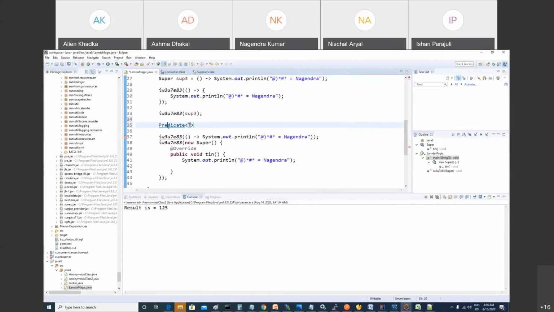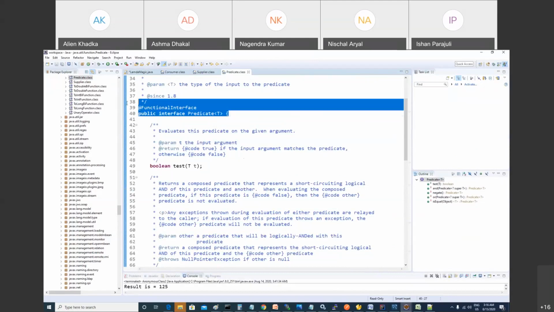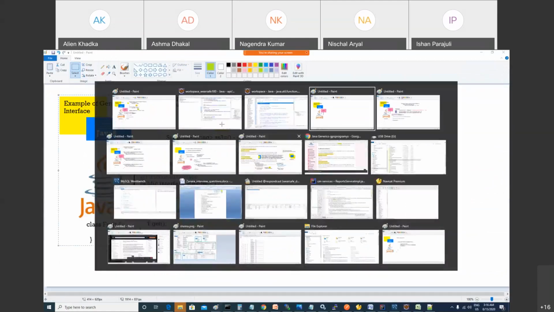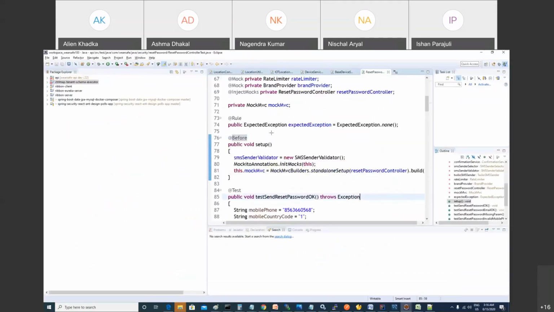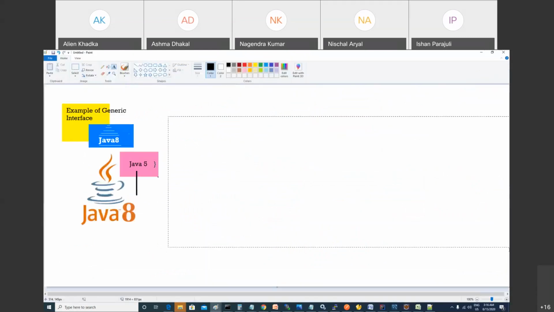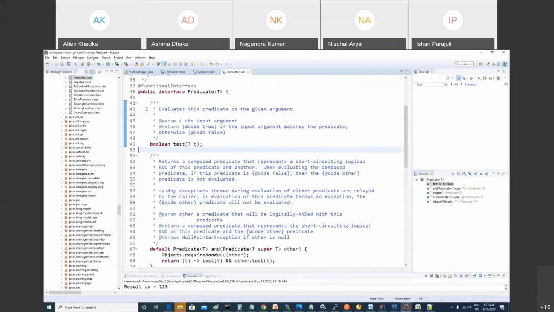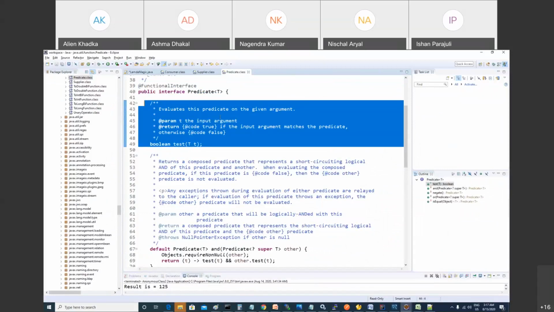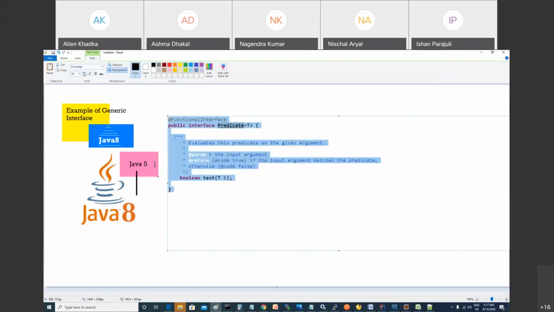You got a point? Predicate is different from consumer. In what terms? Consumer takes one general data and does not return anything. Predicate takes general data, but it returns the Boolean value. I hope you are not confused now. Consumer takes one input but does not return anything. The method is accept, but here the method is test.